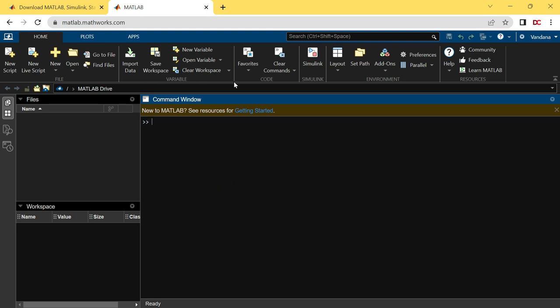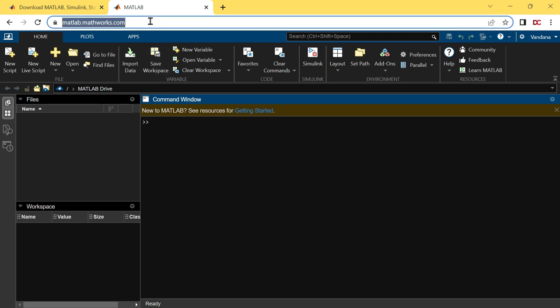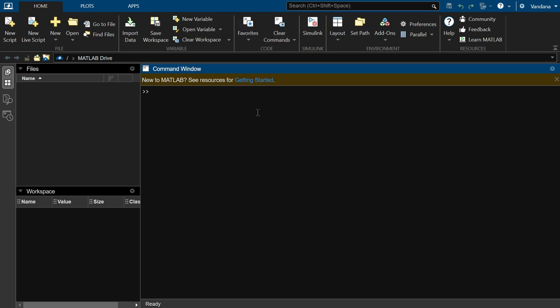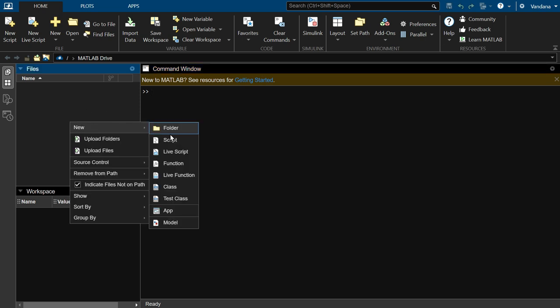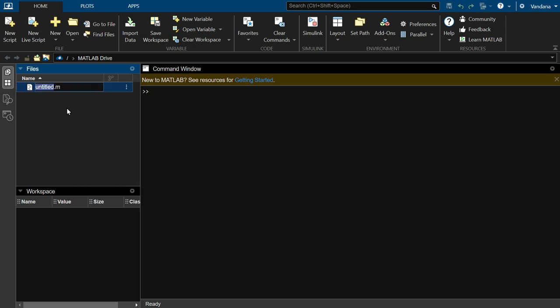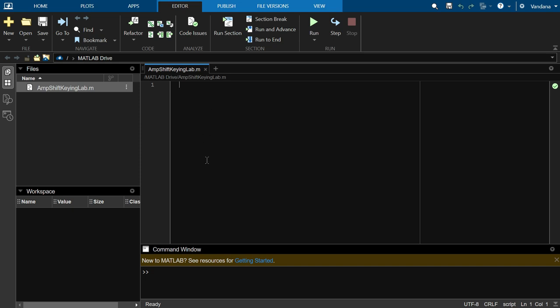You can full screen this window. For this, first click here on URL and then press function F11 on your keyboard. Do the same to exit. Let's create a new MATLAB script. Right click anywhere on this area, then New and then Script. Write the name of your script. I am writing ASK, Amplitude Shift Keying Lab. Press enter. Double click on this MATLAB script to open it here in the workspace.